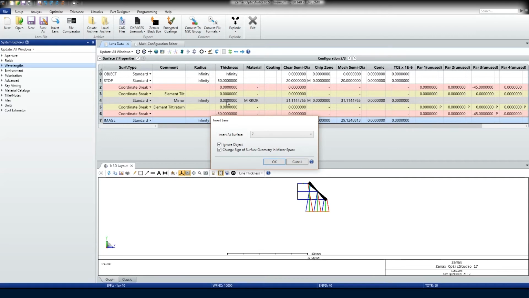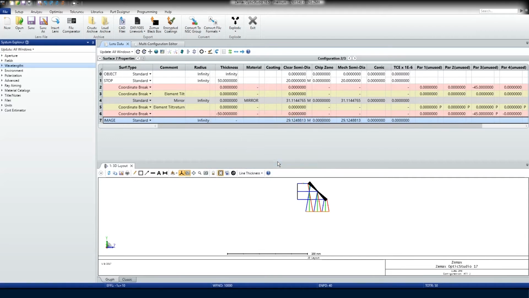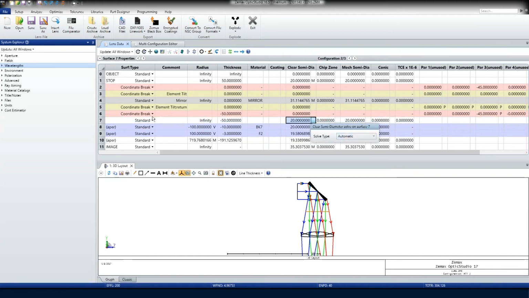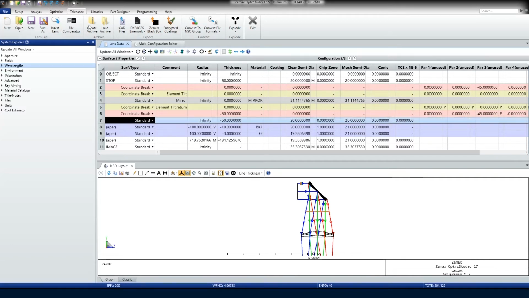Got to fix some of the apertures here. So for one, this surface, which I believe was originally the stop in the other system, we don't need that here. So we can just delete that. And then we can set these to the maximum aperture as well.